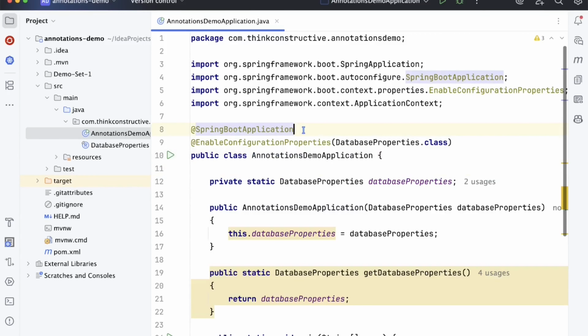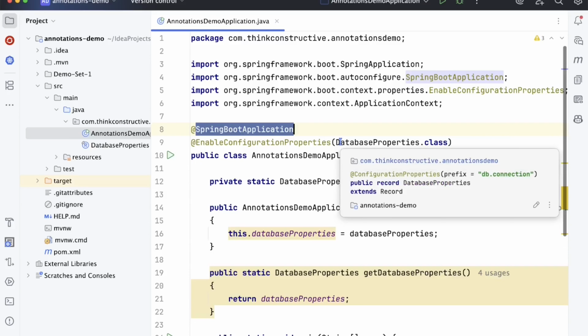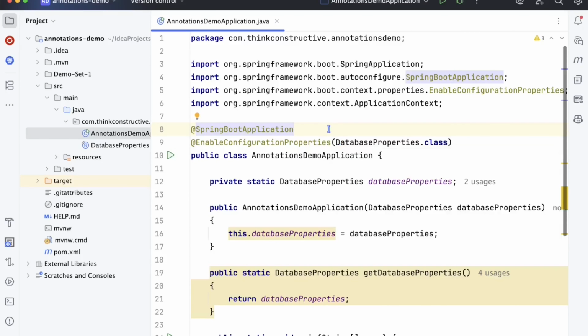Why do I say that? Because I have put the SpringBootApplication annotation here. Okay. So wherever in your Spring Boot application you put this annotation, that will be marked as the starting point for your Spring Boot application. Now let me take you inside this annotation and let us see what all is there.